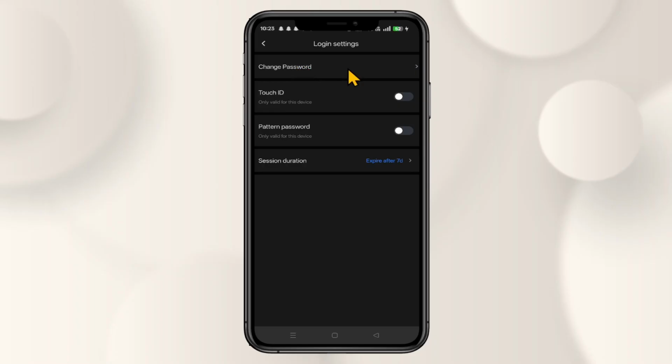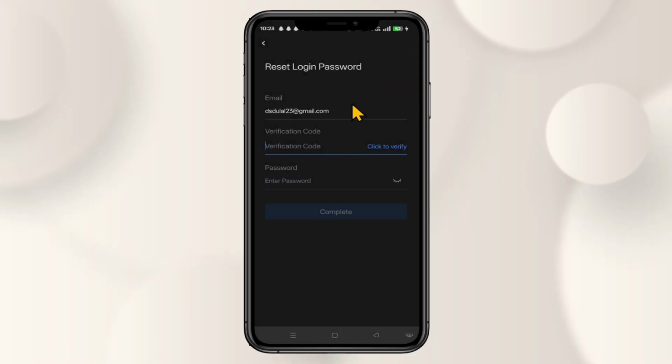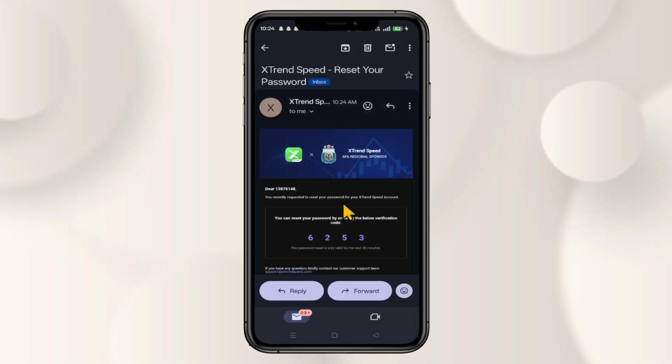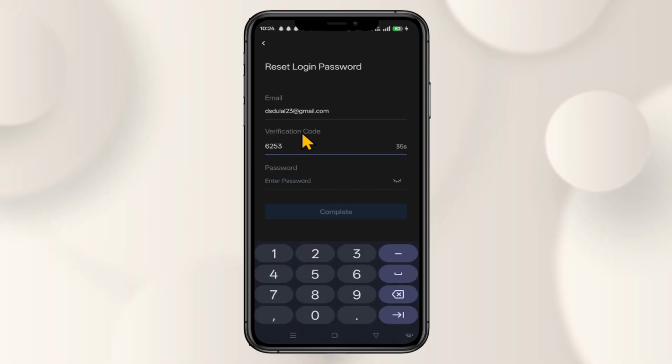Now you will see the Change Password button, which you can tap on, and you will be asked to enter the verification code that has been sent to your email. You will need to tap on the Click to Verify button and then check your inbox for an email from XTrend. You will then get your verification code. Enter this code within the verification box, and now you can enter your desired new password.